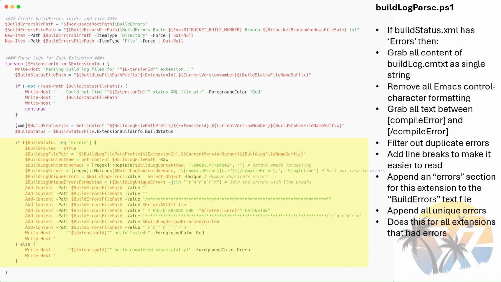Then I'm grabbing all of the text using regex, grabbing all the text between compile error and /compile error. I'm then filtering out any duplicate errors. So if the same error has happened multiple times in one extension, I'm just making it so that it only shows that error once. And then adding a bunch of line breaks in order to make it easier to read.